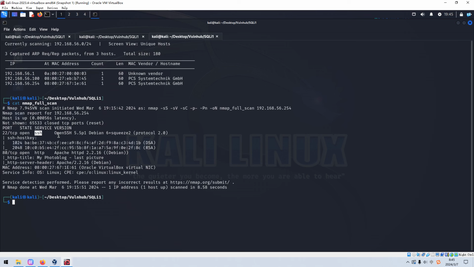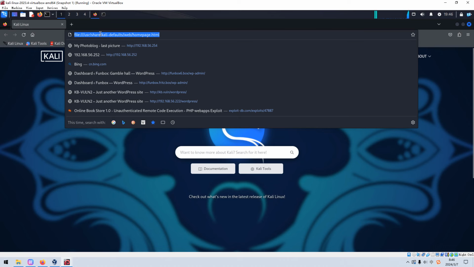And secondly is port 80, which is running the HTTP service, and also the version information, which is Apache 2. So what do we have to do next? We need to do enumeration both manually and automatically for the web application running on port number 80. Let's launch our browser to do the manual enumeration first. Let's put the IP address of the target into the address bar.